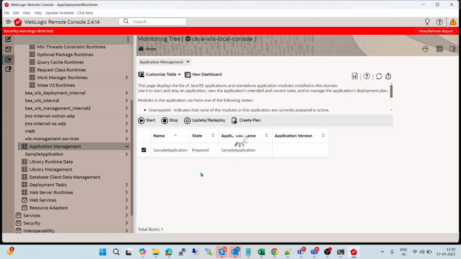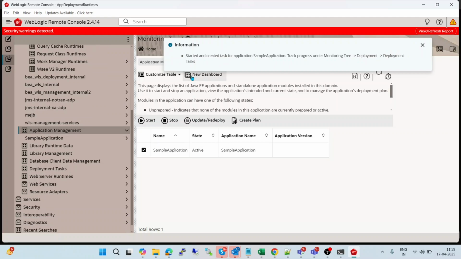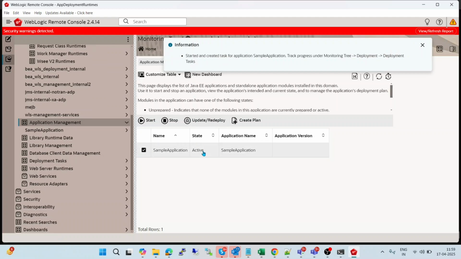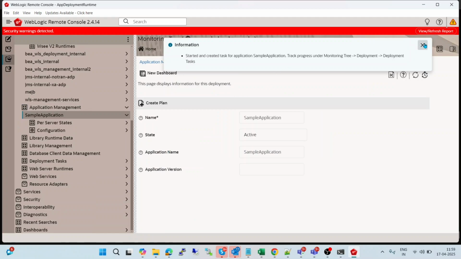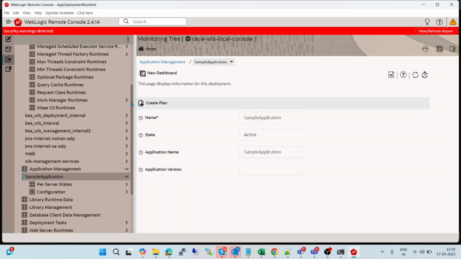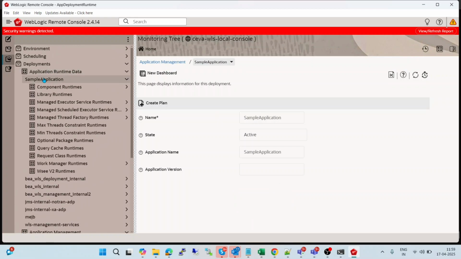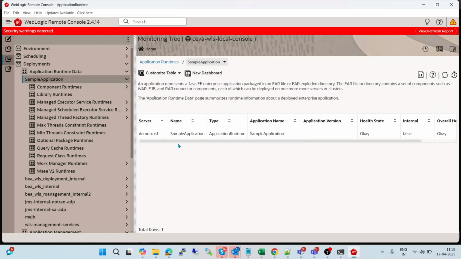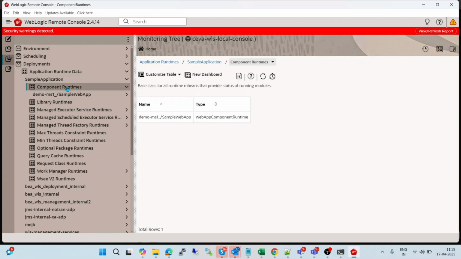Go for that and start the application. So let's wait. My application is getting started. You can see the application is in active mode and you can review this one. The application is in active mode, and now if you go to the application runtime tab, you will see more options over here. Okay, so let's see component runtime.